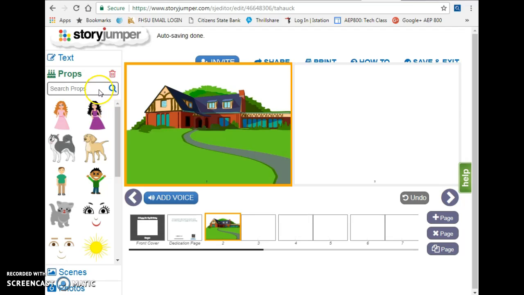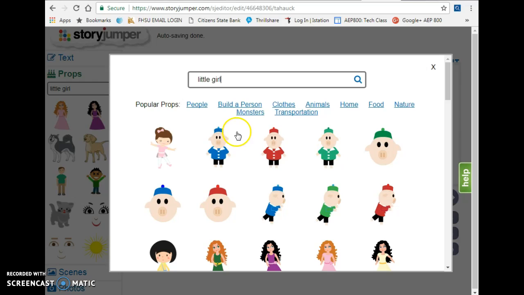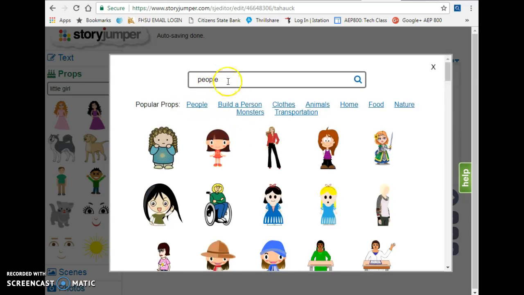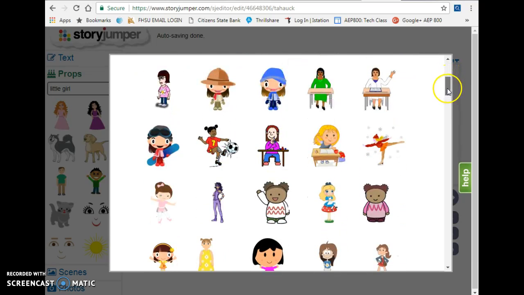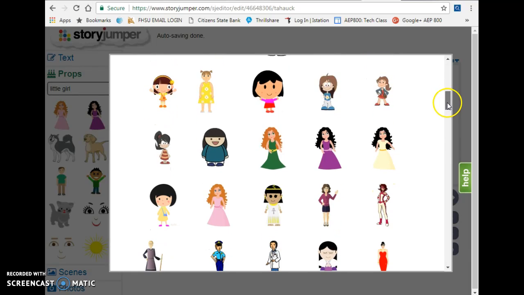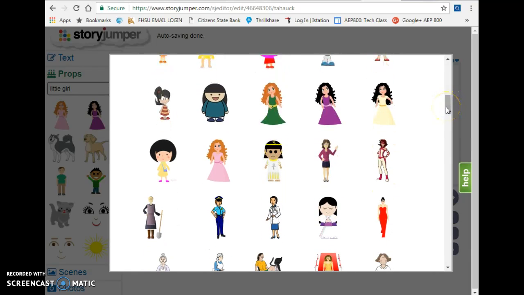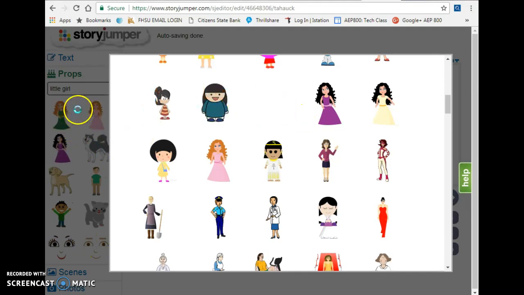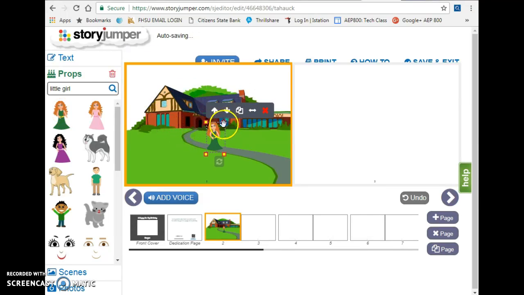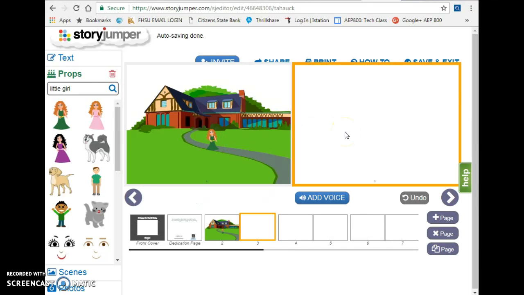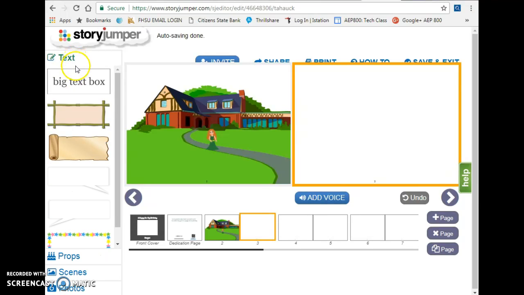I'm going to add a little girl, and I want people, and you just pick the little girl. She would pick whichever one she wants that she thinks represents herself, and so she might choose one of the princessy ones because she's kind of a girly girl. So I'm going to go with that one, and I'm just going to add that little girl in the front of her house. And over here, I'm going to put a text box for her text.